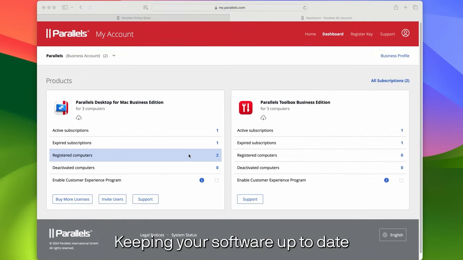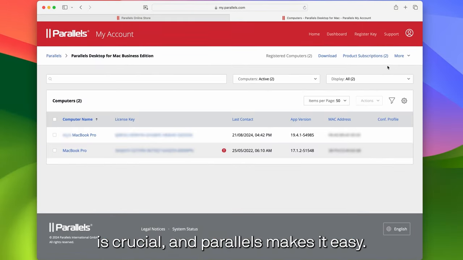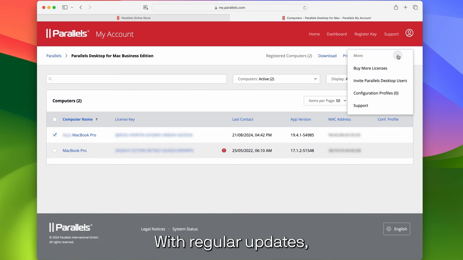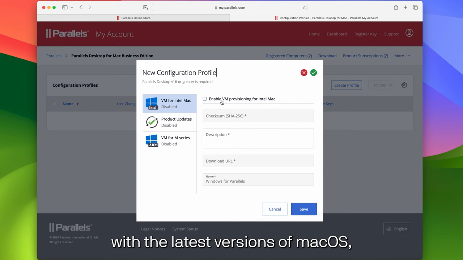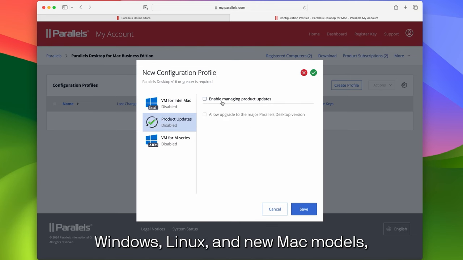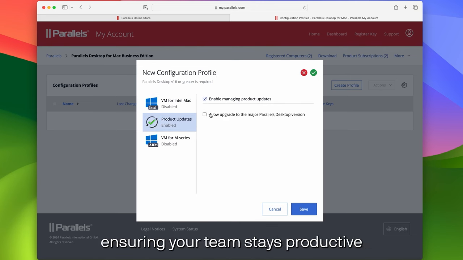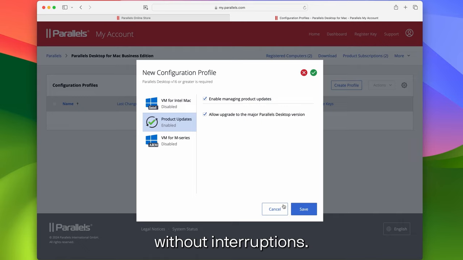Keeping your software up to date is crucial, and Parallels makes it easy. With regular updates, you're always compatible with the latest versions of macOS, Windows, Linux, and new Mac models, ensuring your team stays productive without interruptions.